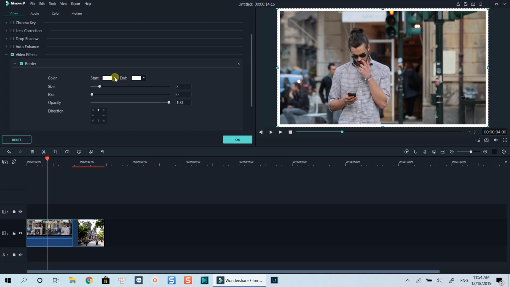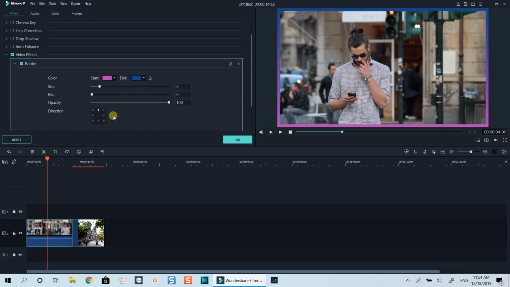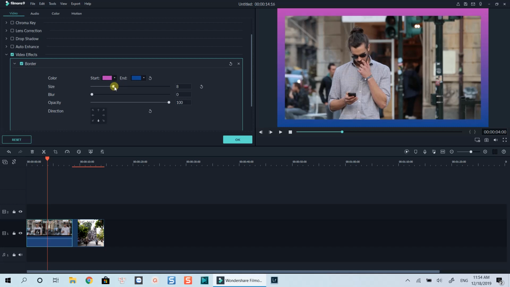Here you can change the color of the border. Adjust the direction of the color. Increase the size of the border. Edge blurriness as well as border opacity.